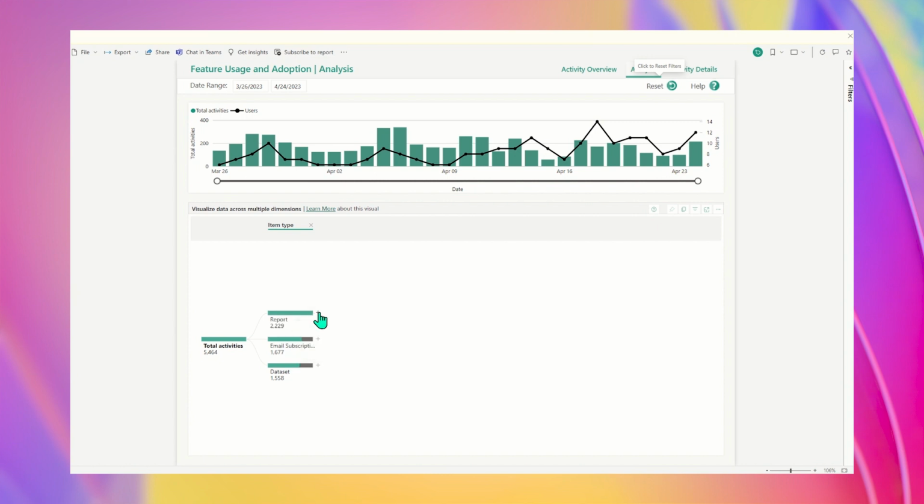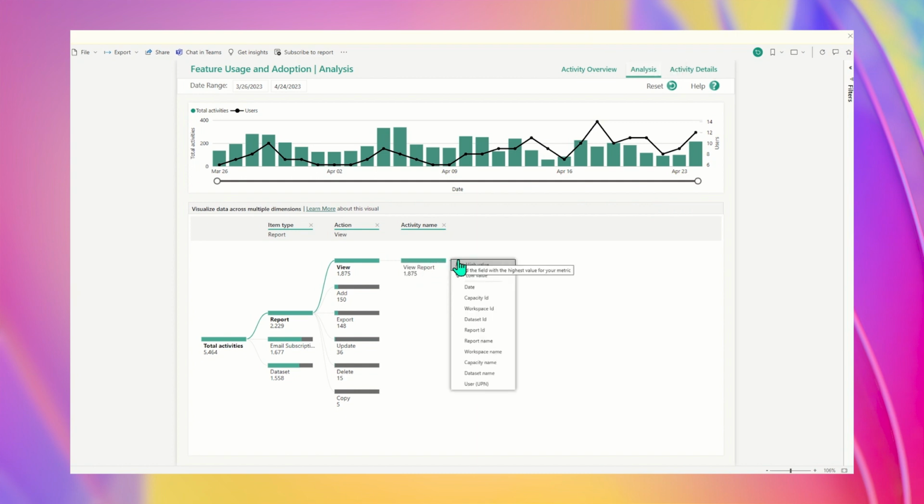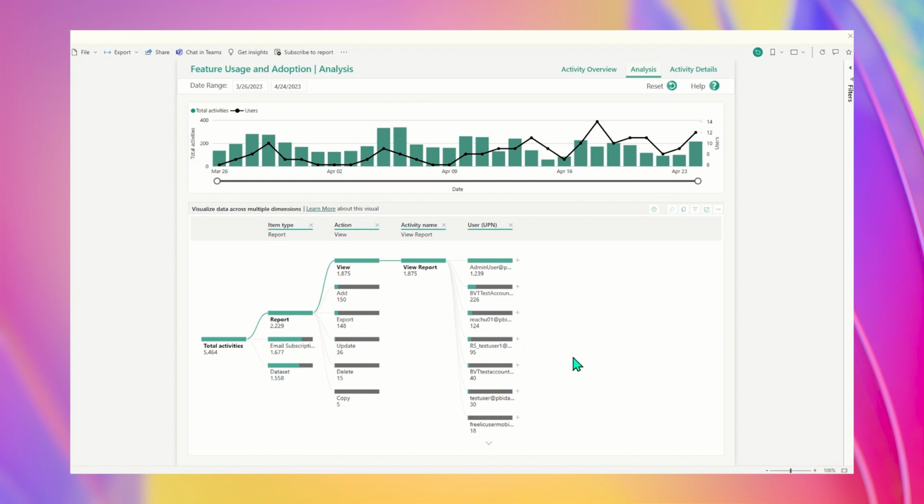I'm going to select report here, and again, I have any of a number of choices where I'd like to go. I'm going to select action, and I'll go with the top ranking one again. And from here, I'm going to select activity name, and let's end up with users again. So I'm going to select users. So you can see that this is a very flexible way to build out an analysis tree to support any of a number of scenarios.